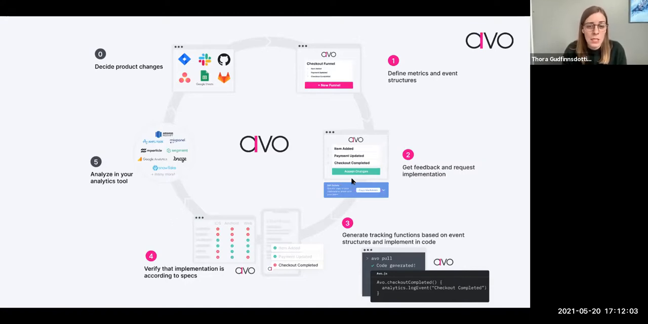Then the next step is validation. So you validate that the implementation is according to the specs using various methods. We provide web and mobile debuggers for that. And if you're using a compiled language, then your app just won't compile if you're using AVO functions and there's a bug in your implementation. And then we also provide this inspector, which is here on the left. And that is a way to get a report on all the issues that are in either your existing tracking that is not implemented with AVO, or your tracking that is implemented with AVO, or both.